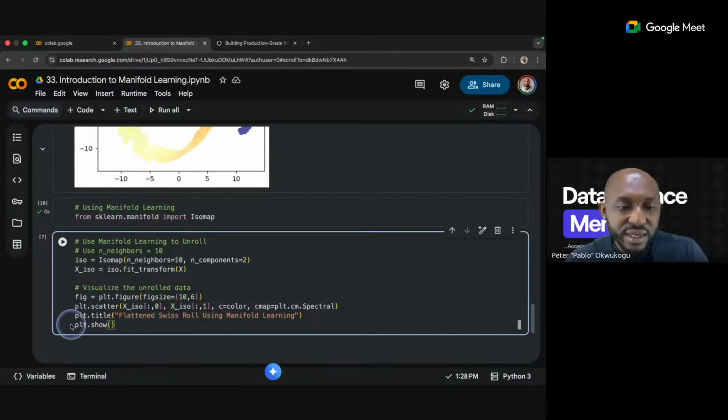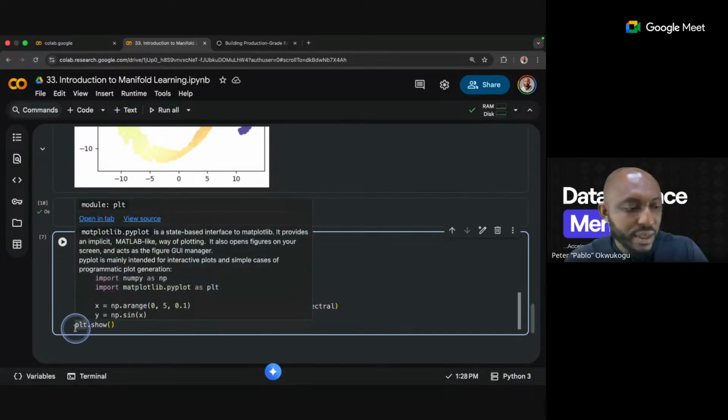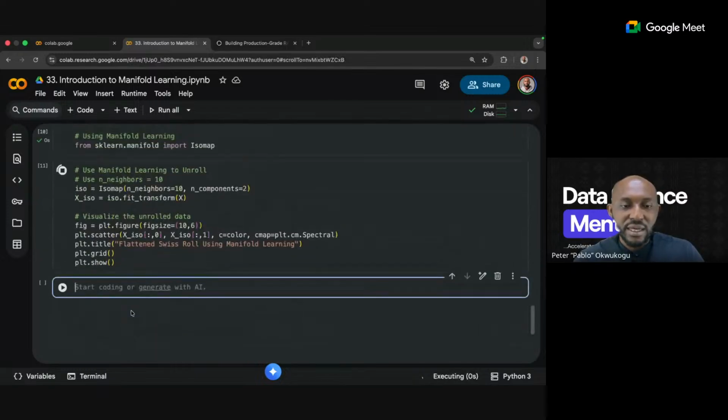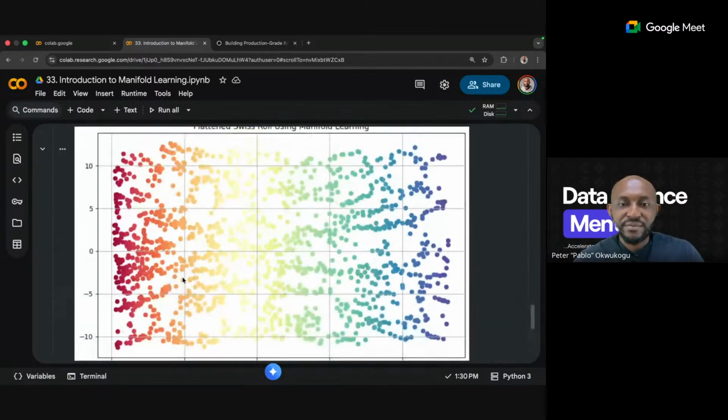Then, any other thing, let me introduce a grid. So I'll say plt.grid, and when we say plt.grid, it will work. Yeah, so look at that. You can see that now we've unrolled our data. We can see different things in our data, and this is the insight we're looking for.